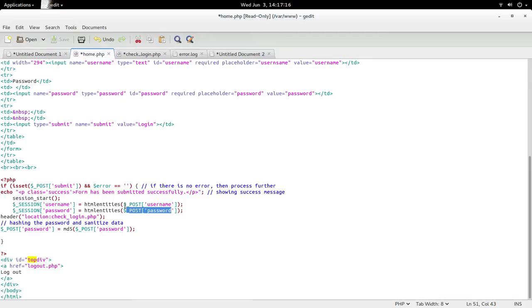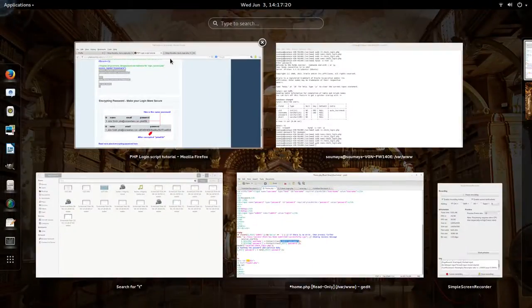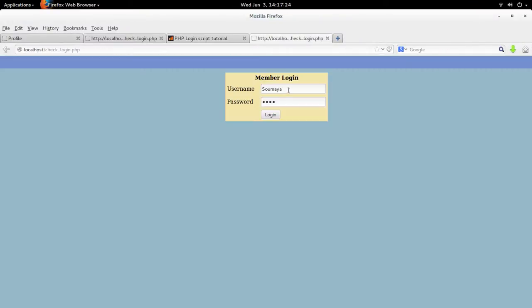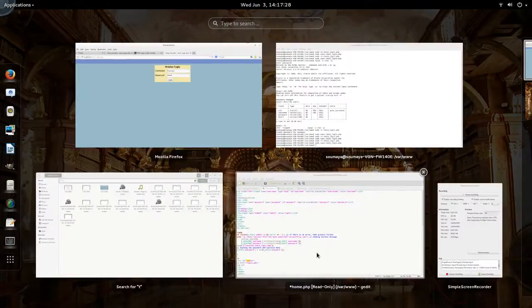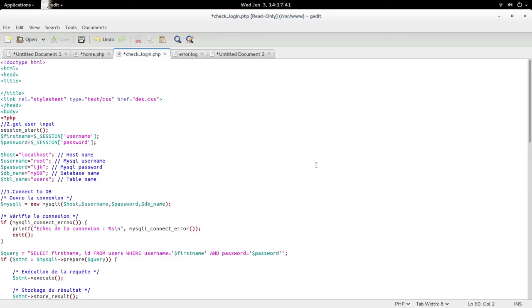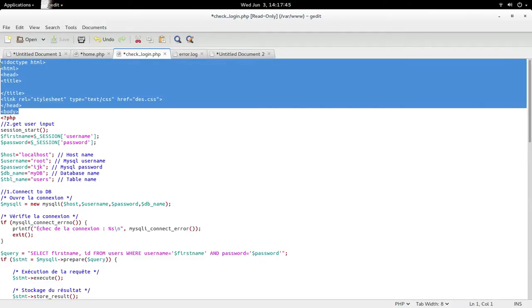So this is the username that the user has provided for us, the post of username that you can see over here. This is post of username, and post of password, this is it. So I'm going to store these two session variables, and I'm going to header to checklogin.php. This is checklogin.php. This is HTML.